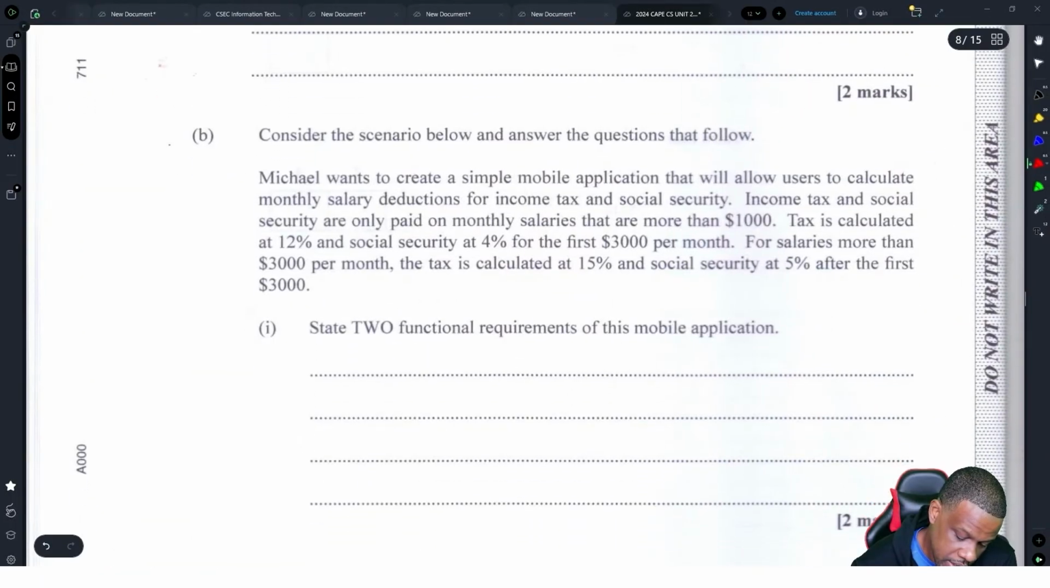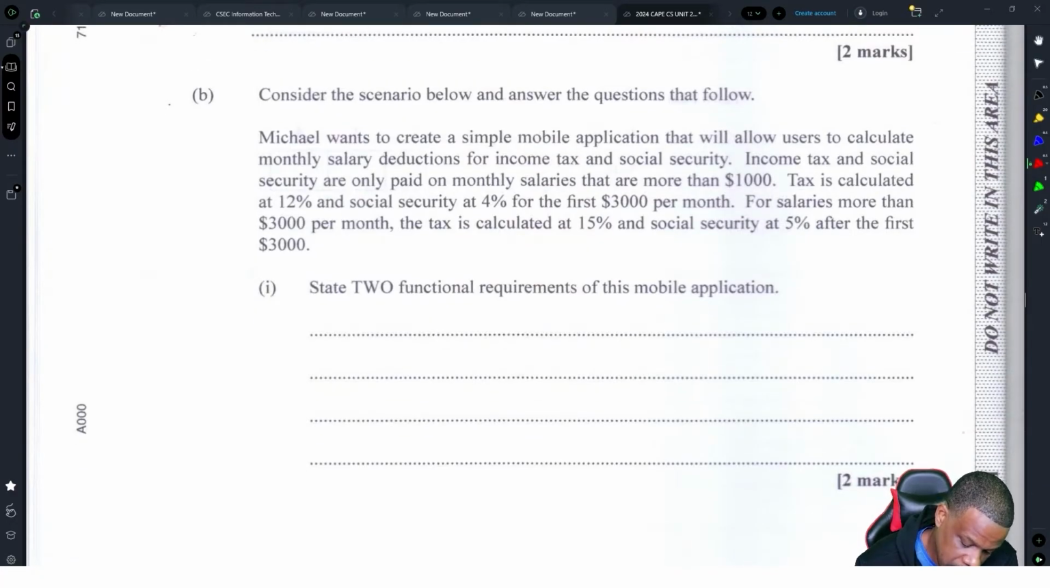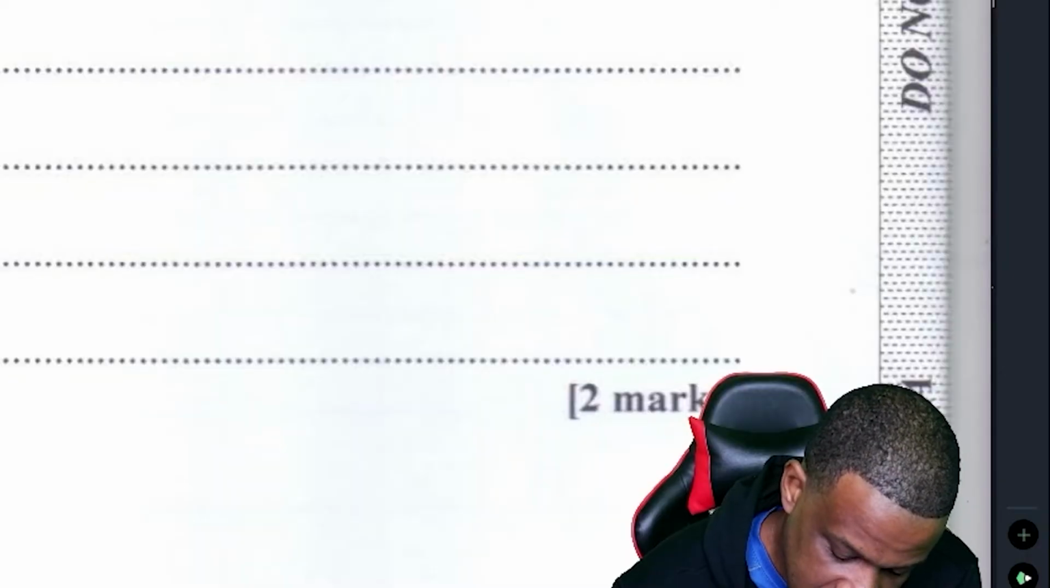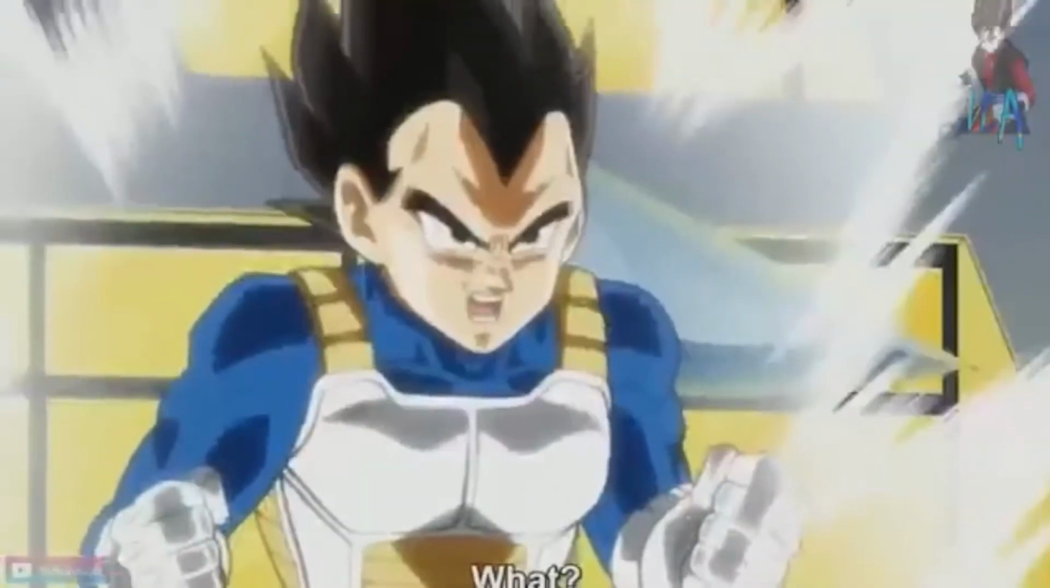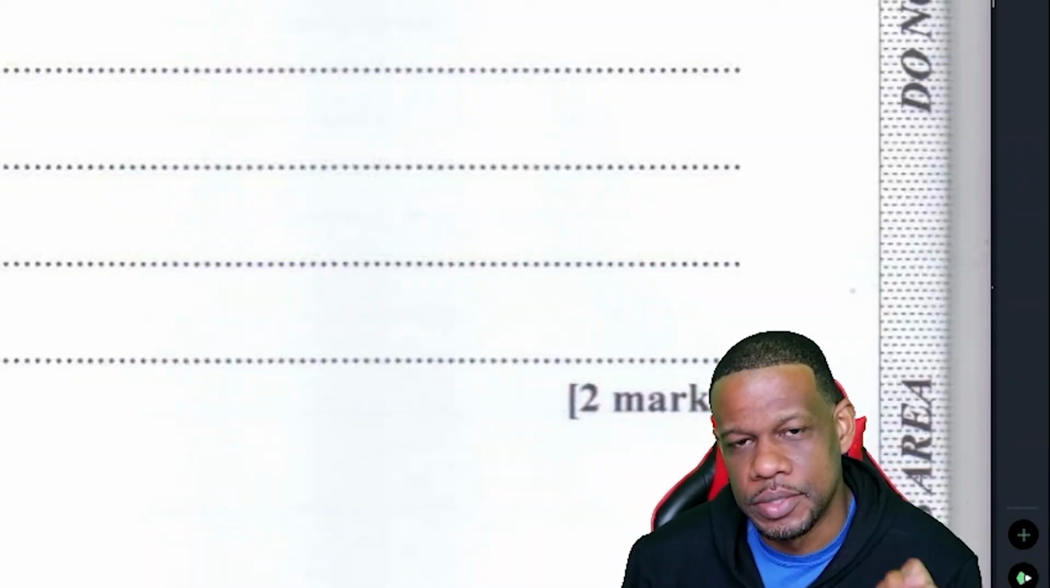Should be. Consider the scenario and answer the questions that follow. My account is to create a simple mobile application that will allow users to calculate the monthly salary deductions for income tax and Social Security. So what does he want to do? He wants to calculate monthly salary deductions for income tax and Social Security. What? This is where they throw a bunch of words at you to confuse you.